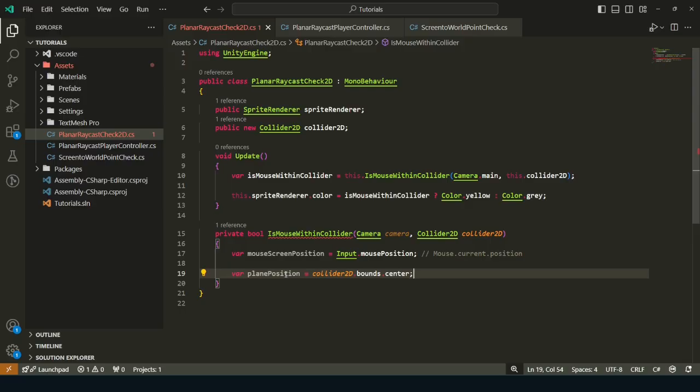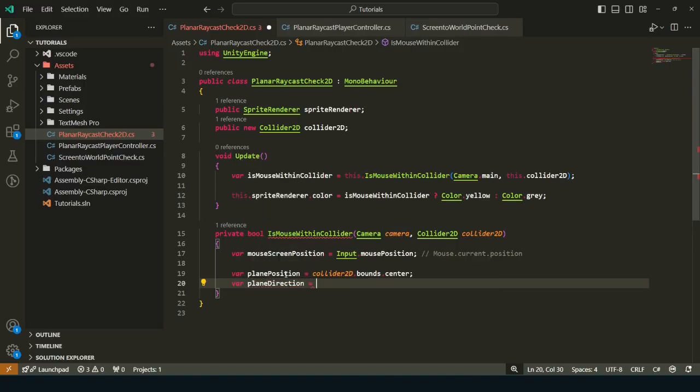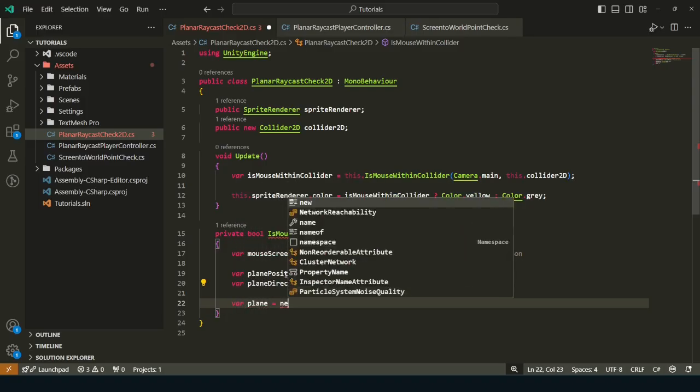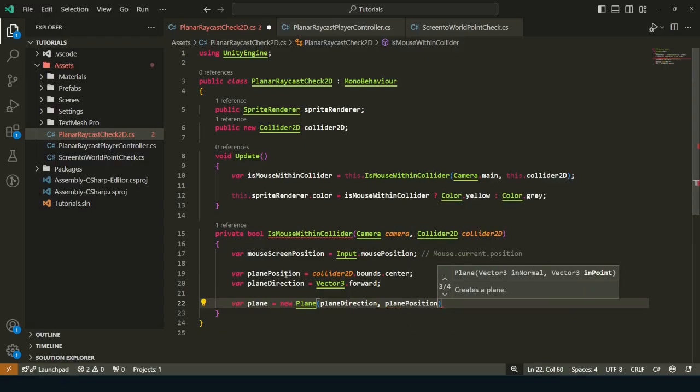We're checking this collider specifically. And plane direction is going to just be vector3.forward. You can also do vector3.back as long as it's strictly the z axis, because for an xy plane, that's what the normal would be. So we're going to define a plane now, new plane, plane direction, plane position. Okay. So once we have our plane defined here, we need to get a ray.